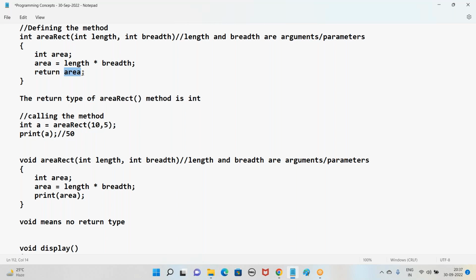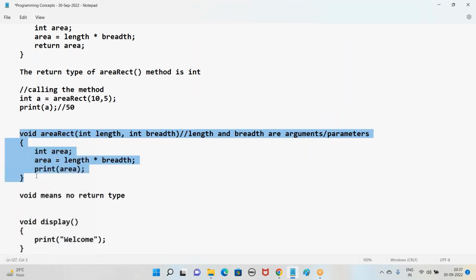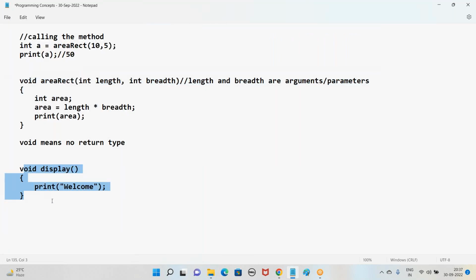Whatever data type you are returning, we have to mention that data type. But if you see these two methods, are you giving any value outside? No, sir. Then we have to use void. Got it? If you are not returning any value outside of your method, void. That part you remember. Okay? Just recap it one more time.